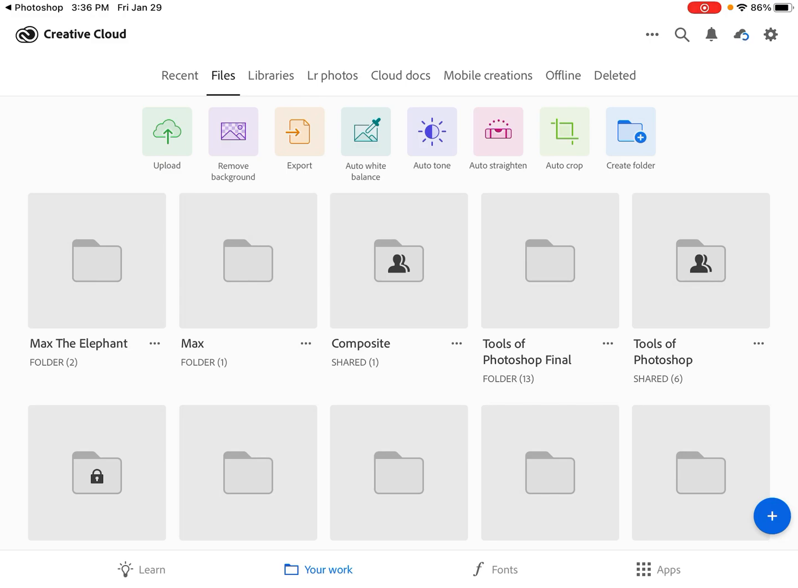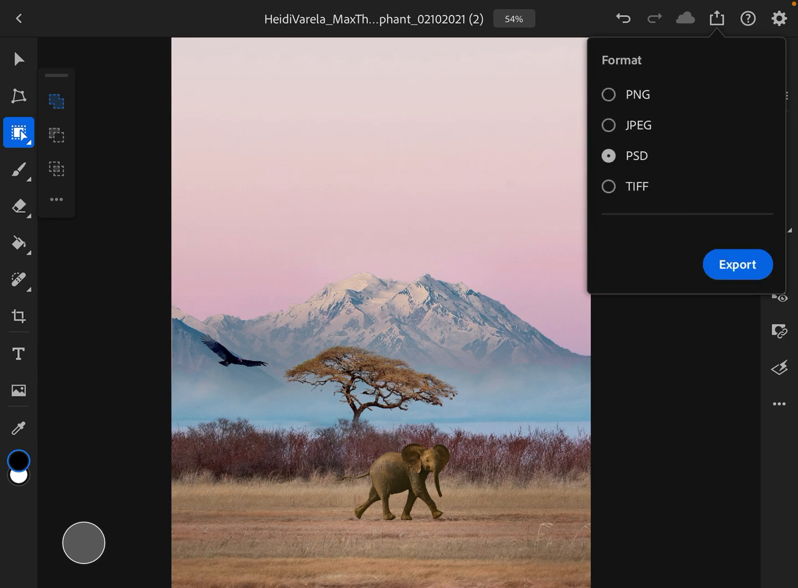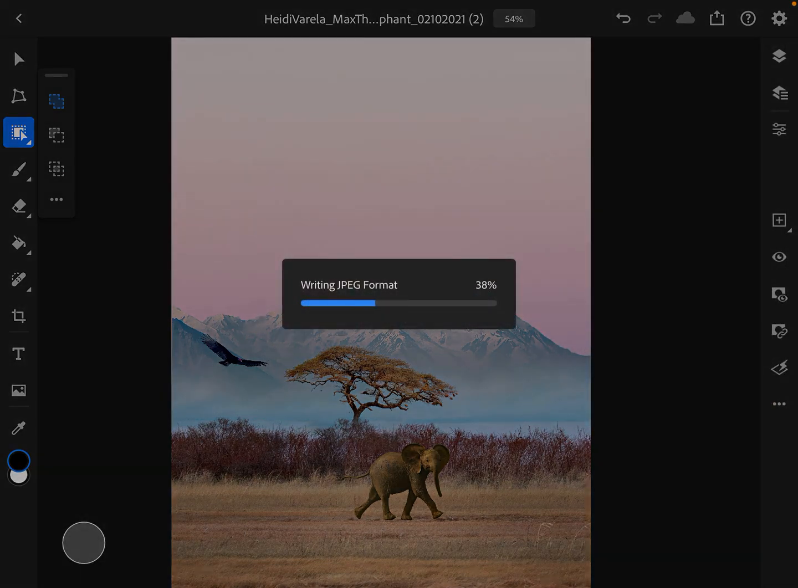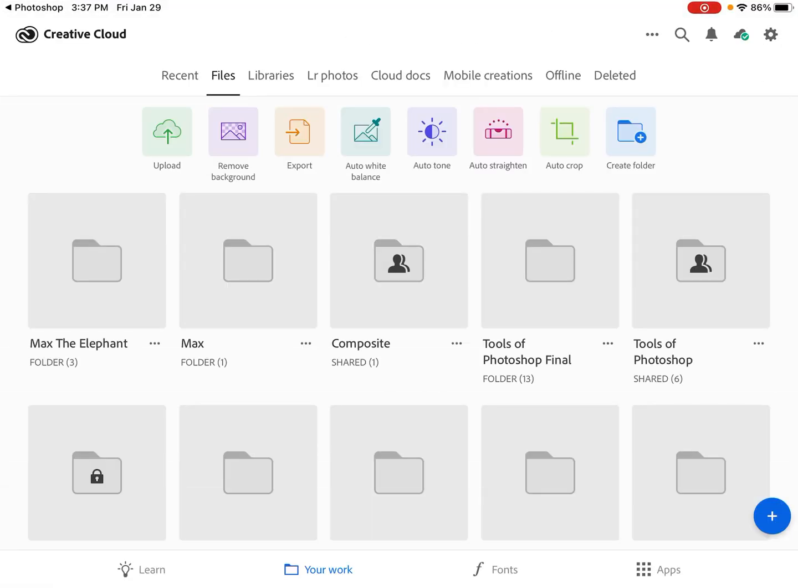Again, it's way bigger. It's going to take a long time to make a PSD because now we have 5 or 6 layers of images and lots of layers of adjustments. I'm also recording, so it's taking longer. Okay, back to Photoshop. I'm going to export again, publish and export, JPEG, export, Creative Cloud, Max the Elephant, and upload. Hardly took any time. All right, that's part 2.